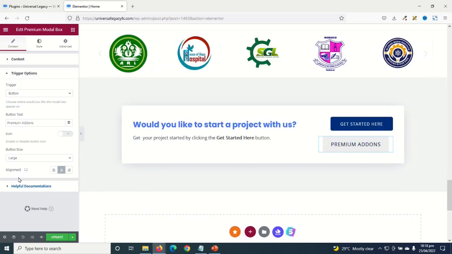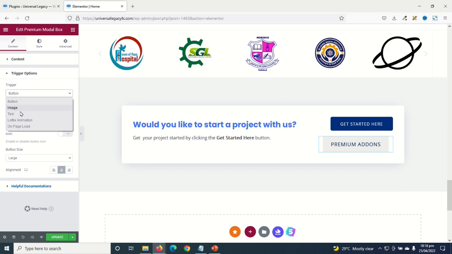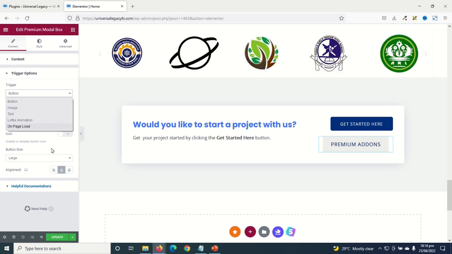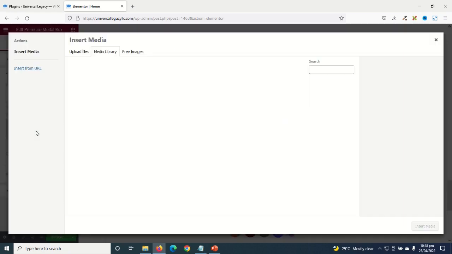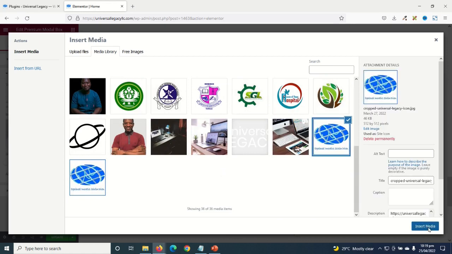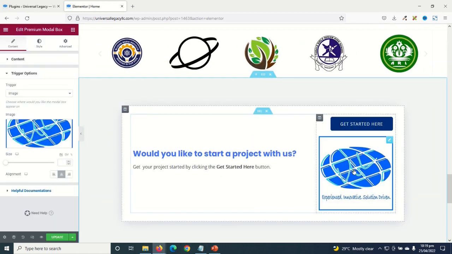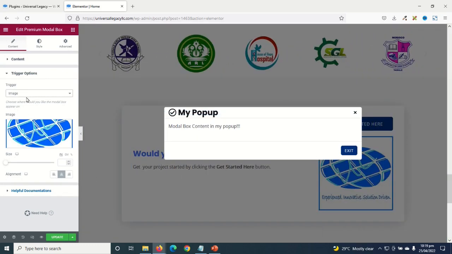Next is trigger options. At the moment, it is set to button. You can choose image, text, Lottie animation, or on page load. So if I choose image, from here I need to select an image. I want to use this image. I insert. So it has the same behavior as the button. If I click on it, you see my pop-up. Awesome. So you can go ahead and choose any of these options you want.